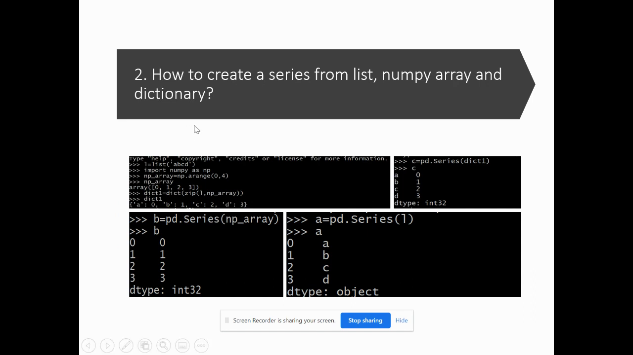The next question is how to create a series from list, numpy array and dictionary. Here there are three types of input they are giving. List, here we are taking a list of a b c d, the four elements of the list, and secondly we are taking the numpy array starting from 0 and ending at 3, and lastly we are taking one dictionary, that is keys are a b c d and values are 0 1 2 3. So let's see how to convert this data into pandas series.